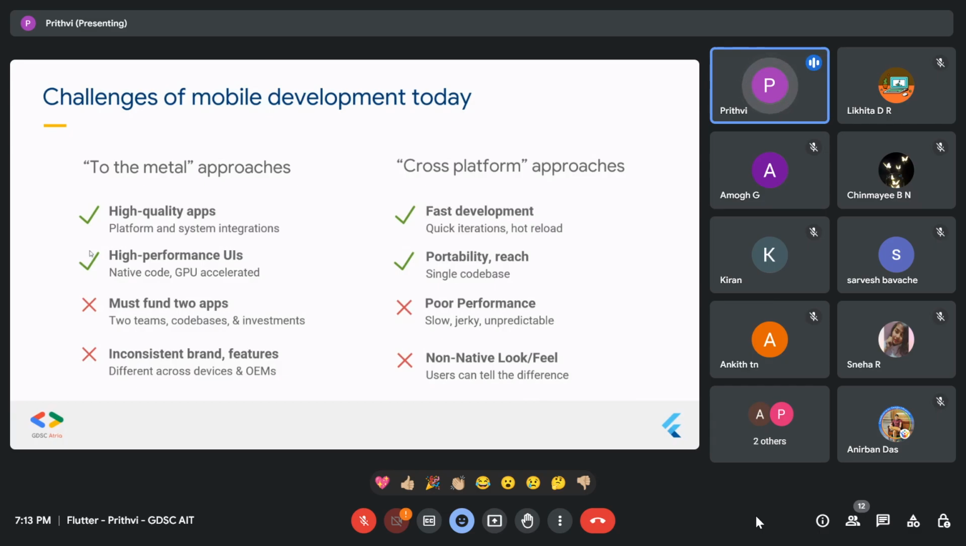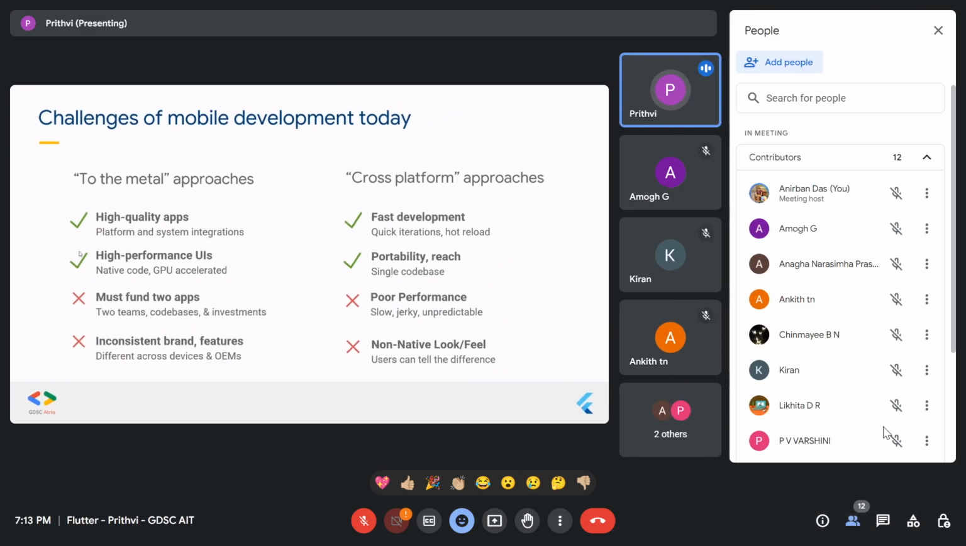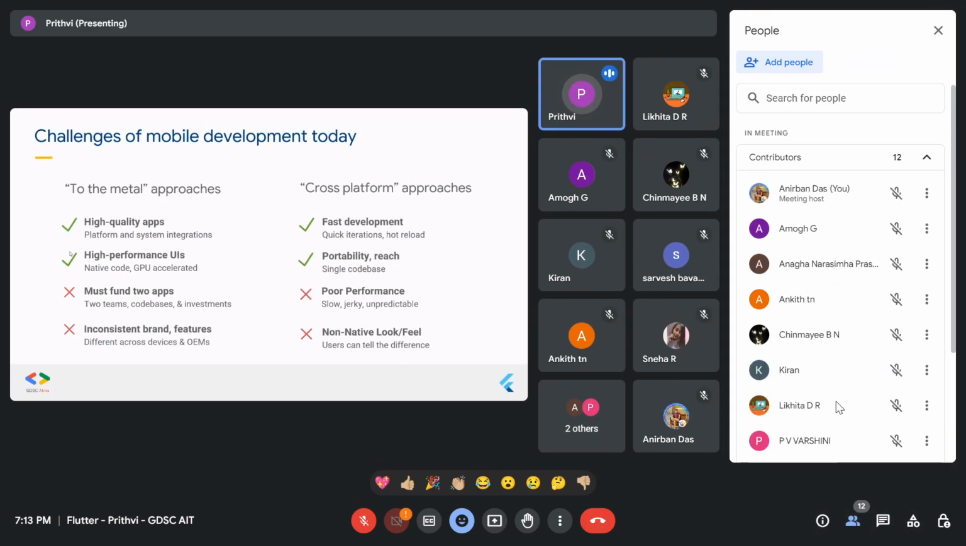Then you have your cross platform approach, which, as the name suggests, its main advantage is that you can have it work for both iOS and Android with very minimal changes compared to the metal. Another major advantage is that it has this hot reload feature, which basically means that your development cycles will be faster because you can change the code and see how it works immediately. You don't have to restart the app every time you make a change. So it reduces the development time.